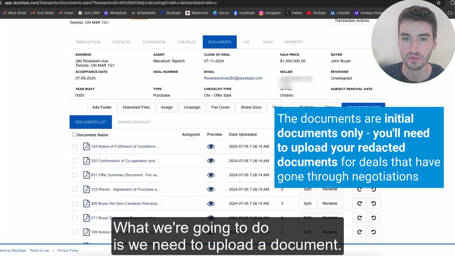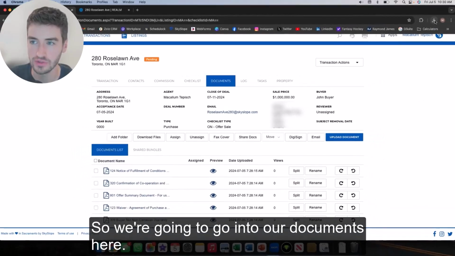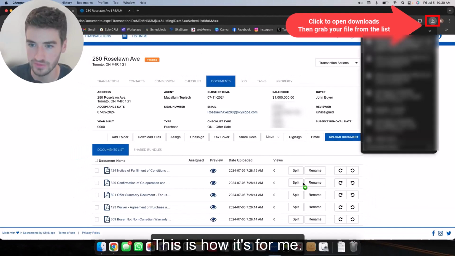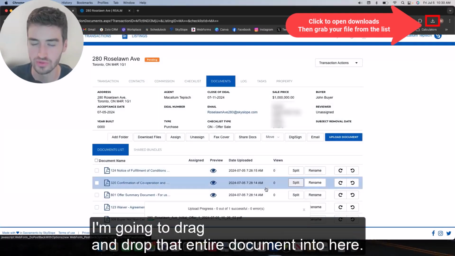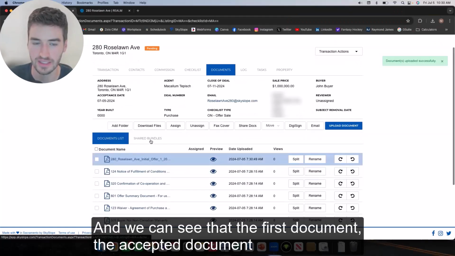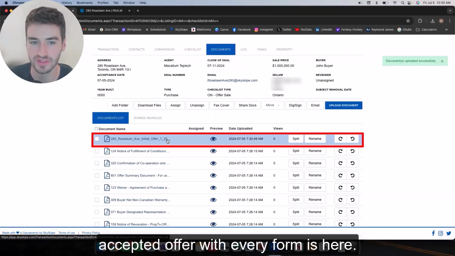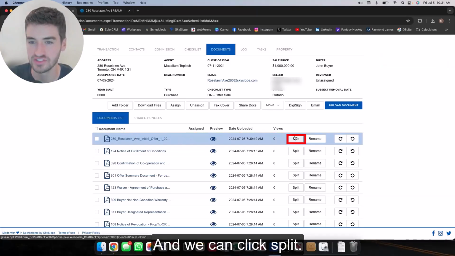What we need to do is upload a document. So we're going to go into our documents here, and I'm going to drag and drop that entire document into here. We can see that the first document, the accepted offer with every form, is here. We can click split.